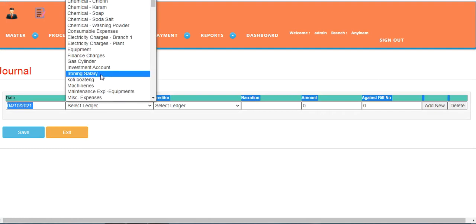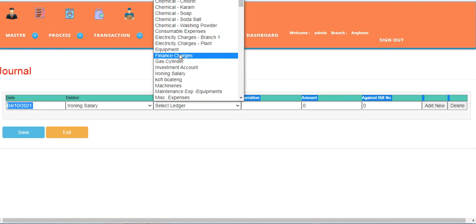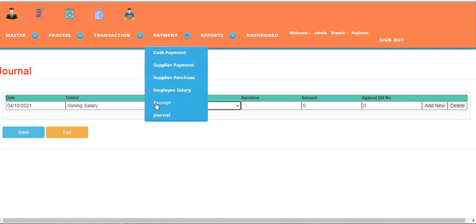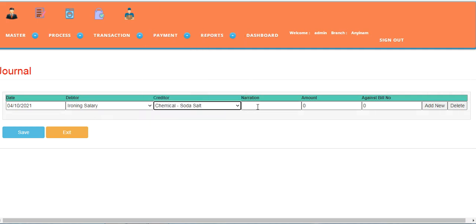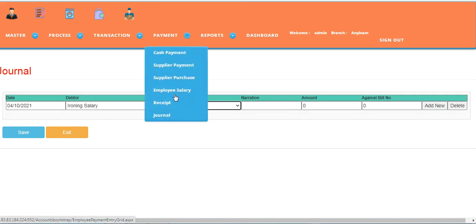So what is the ironing salary? The automatic account will be posted. So finance. Then you can see here ironing salary, creditor, narration, amount, against bill, for which bill. This is a journal for accounting purpose. So this is the one.